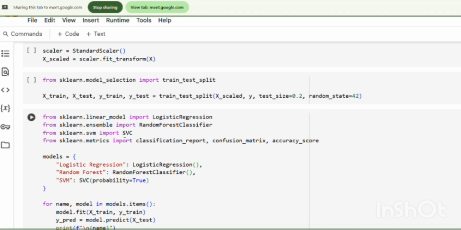X_train, X_test: feature data for training and testing. y_train, y_test: corresponding target labels for training and testing.